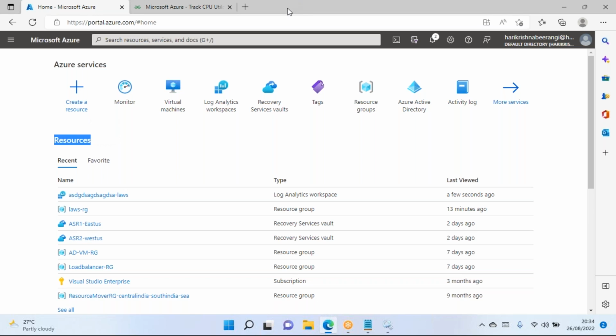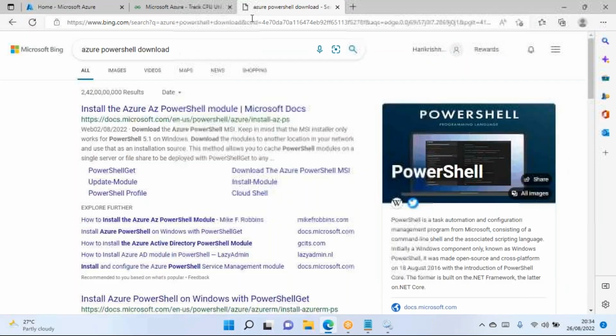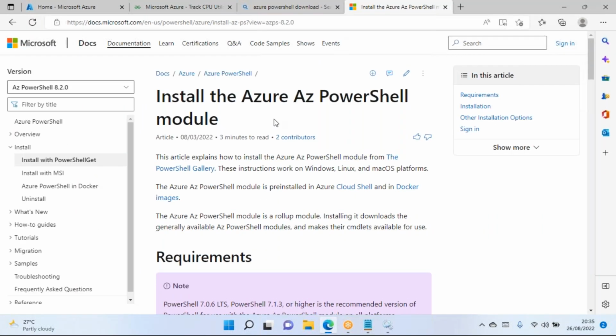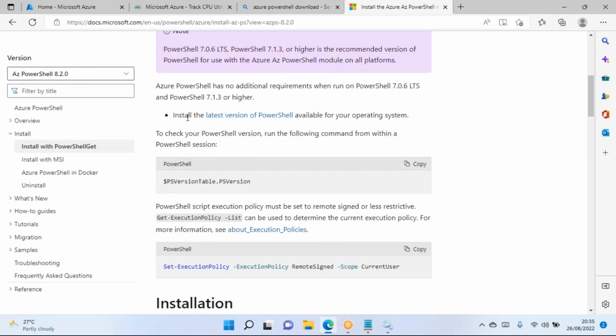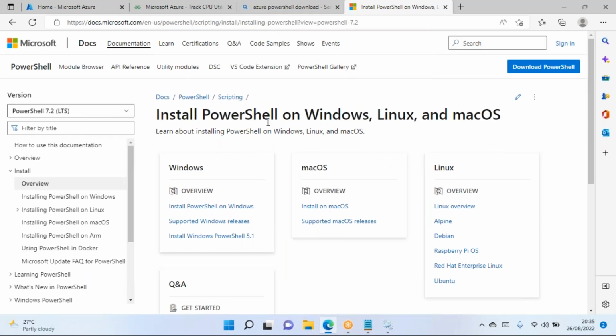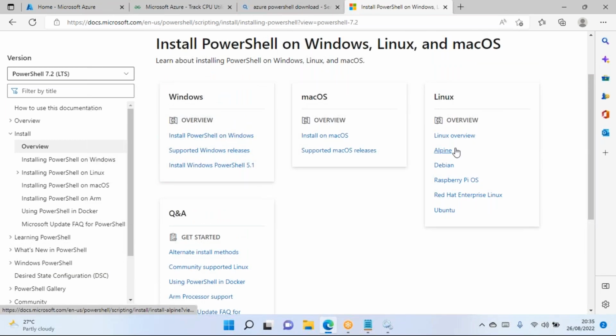Okay, so the first thing that you have to do is install Azure PowerShell on your laptop. You have to download this Azure PowerShell module and install it on your machine. You can see here, install the latest version of PowerShell available for your operating system. So let me click on this, and there are different methods. You can use it on Mac OS and on Linux as well. I see here Linux, Alpine, Debian, Raspberry OS, Red Hat Enterprise Linux, Ubuntu.